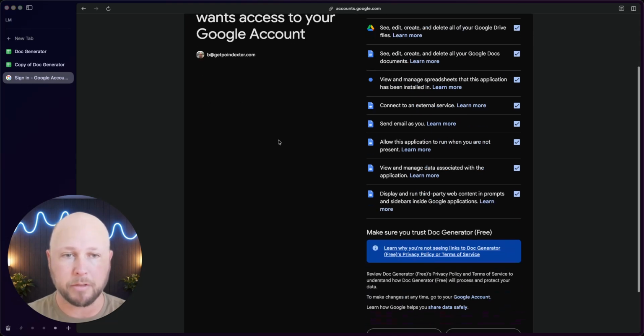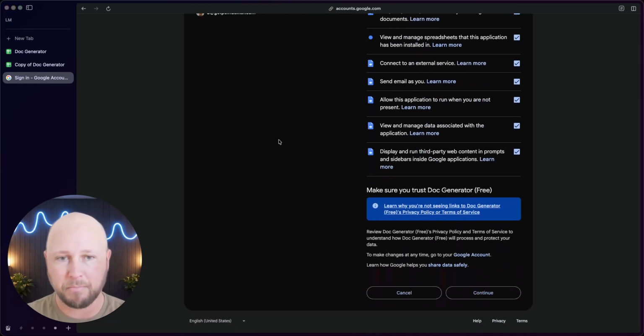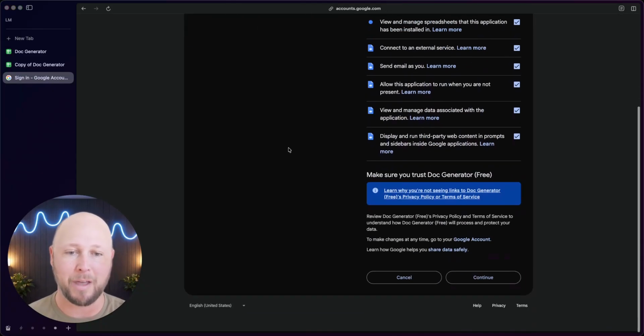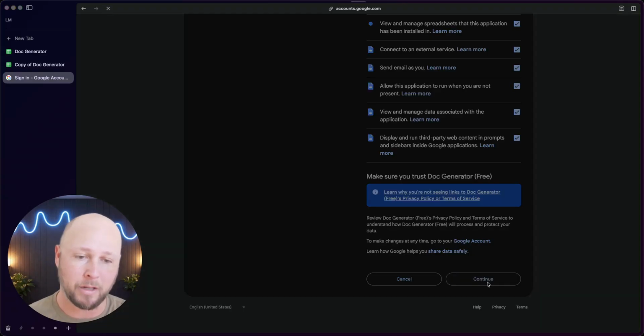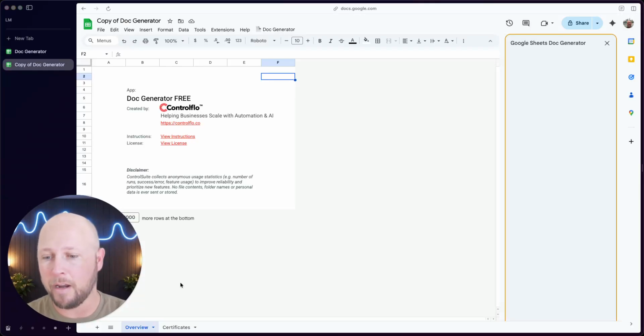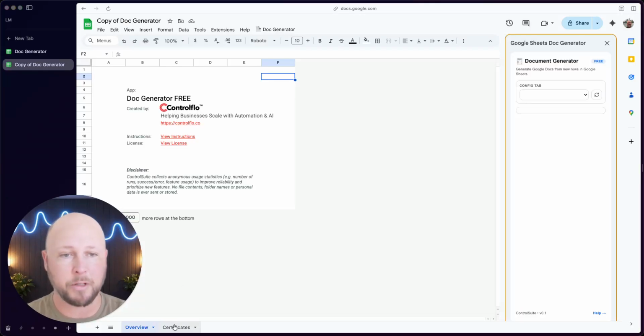I know that probably looks a little overwhelming, but it just needs a lot of access in order to view your drive, view your documents, send emails whenever errors happen, things like that. So just be aware that there are a lot of permissions, but it's really using a very small amount of those permissions overall. Anyways, I'll click continue. And now we're ready to run our document generation.